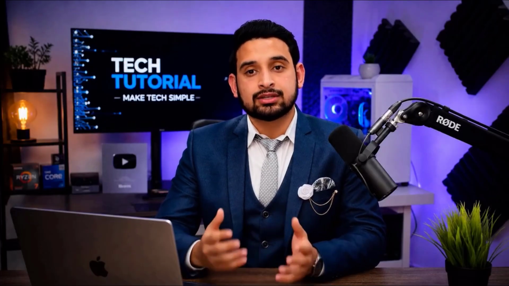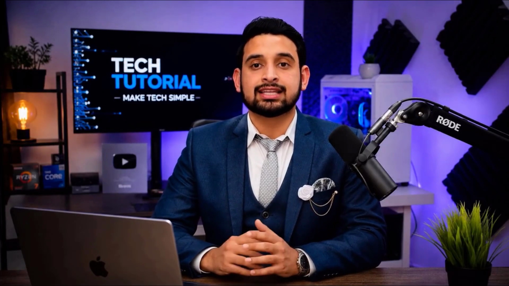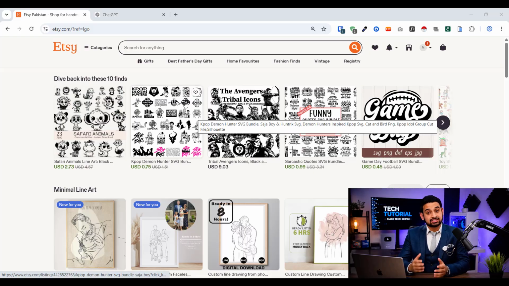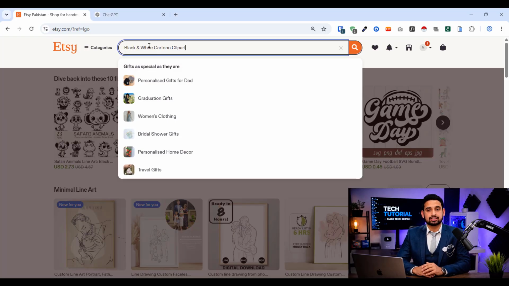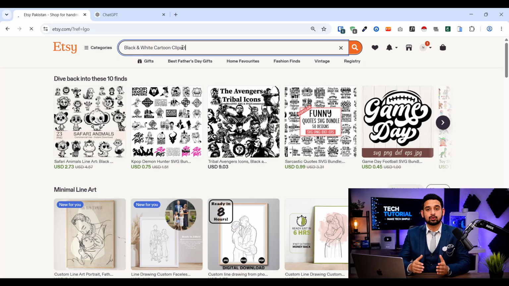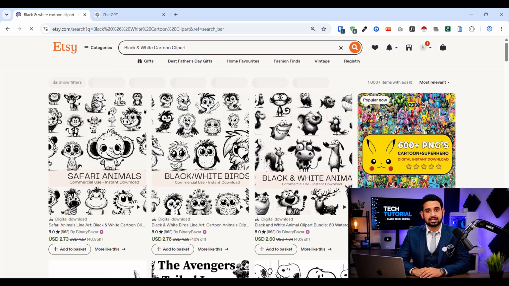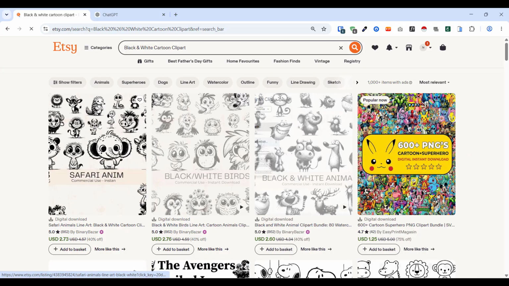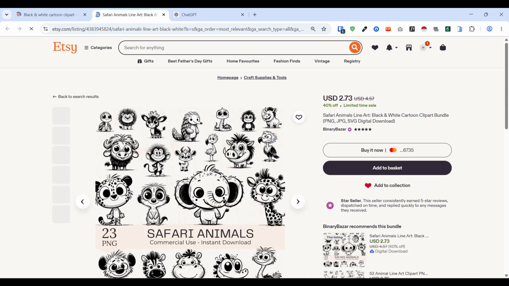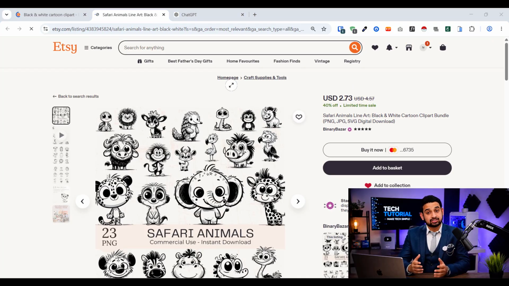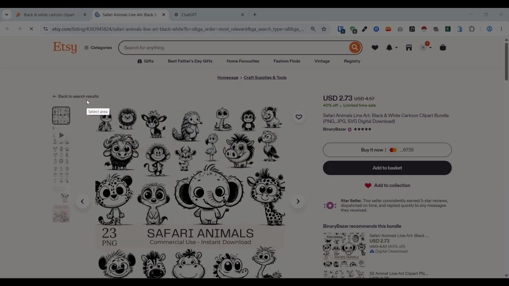Step 1. Find product ideas on Etsy. The first thing you need is an idea. Go to Etsy and search for a niche such as black and white cartoon clip art. Open any product listing that you like and take a screenshot of the product images.